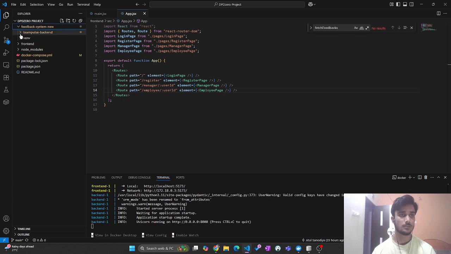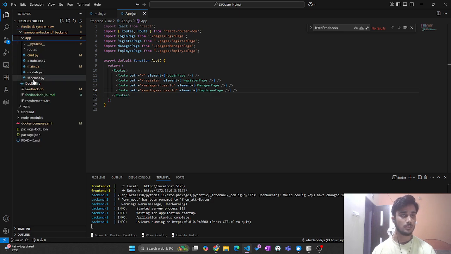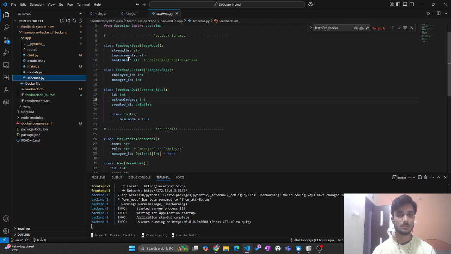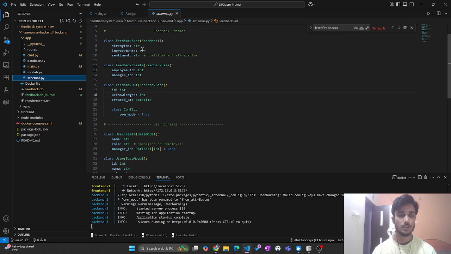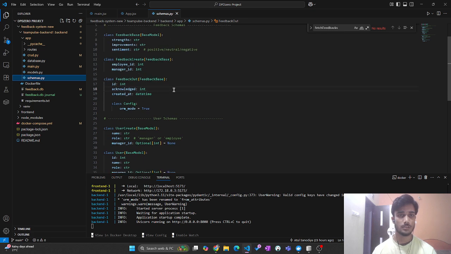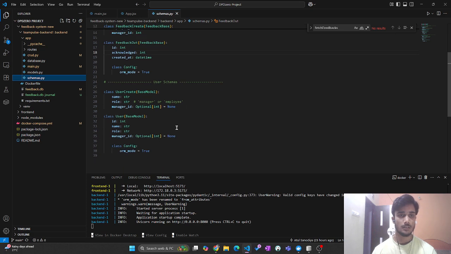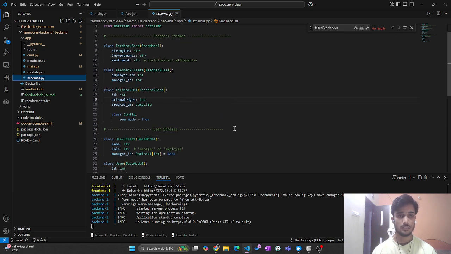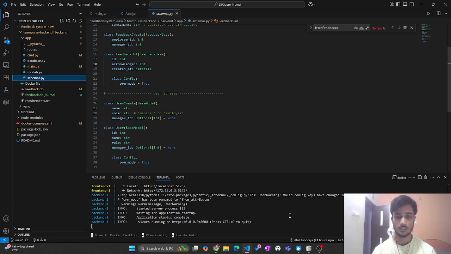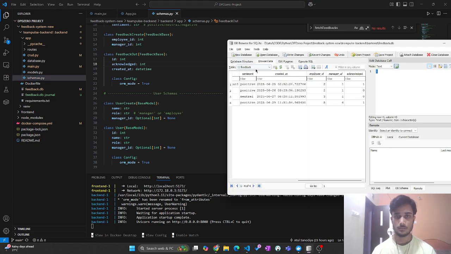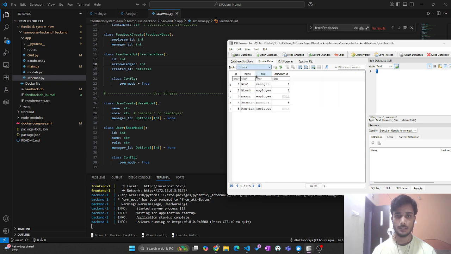Now let's go to the back end of the project. So here we have the schema. In this schema we have two tables for the project. The first is feedback and the other is user. Let's see in the database. So here we have the feedback table and the user table.